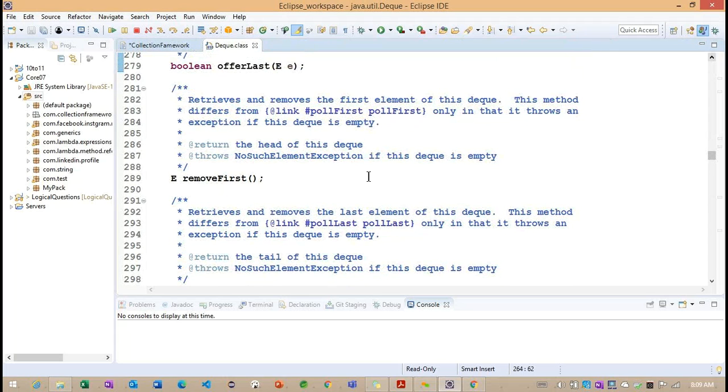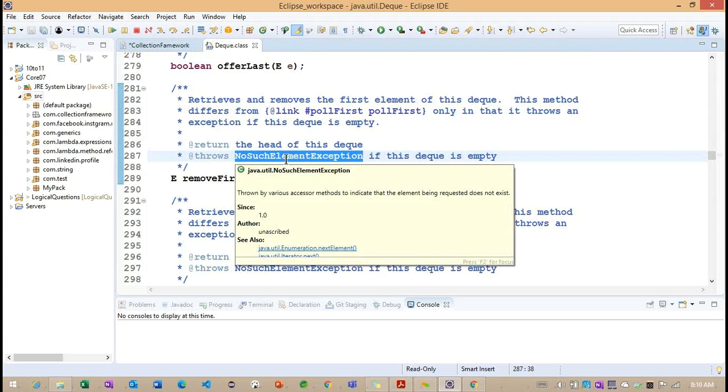And we need to find out removeFirst. Getting the point. So removeFirst, now you can see it will throw an exception.